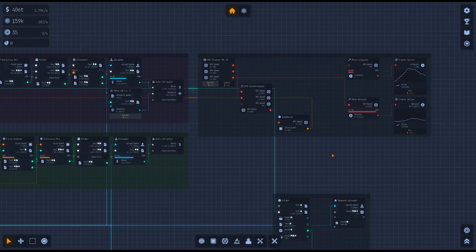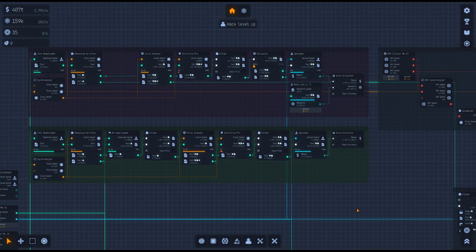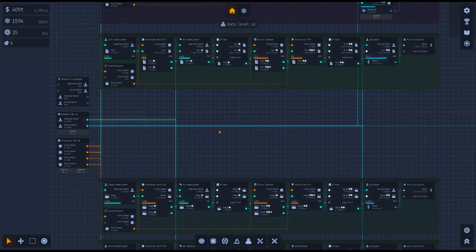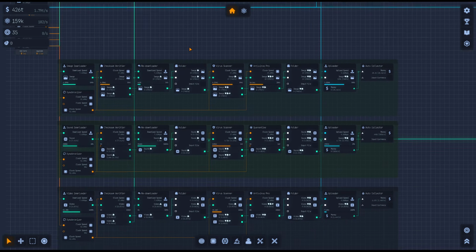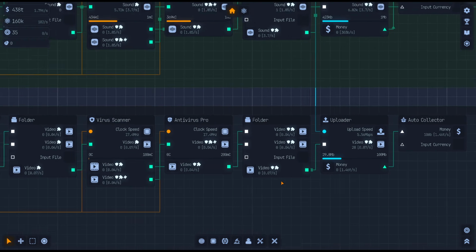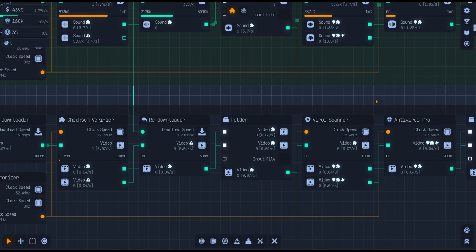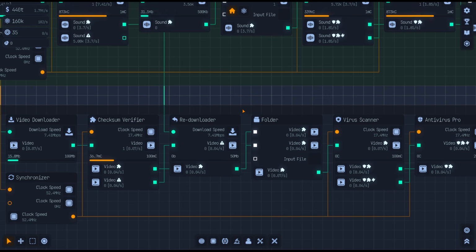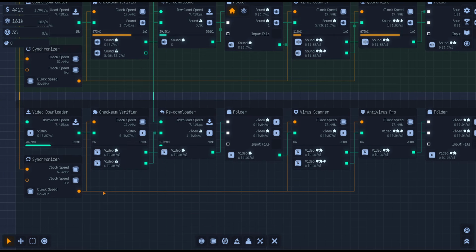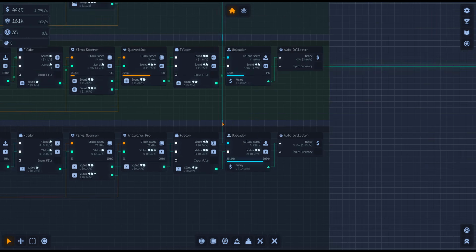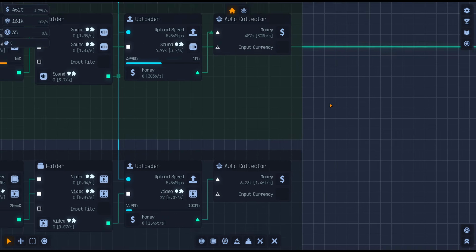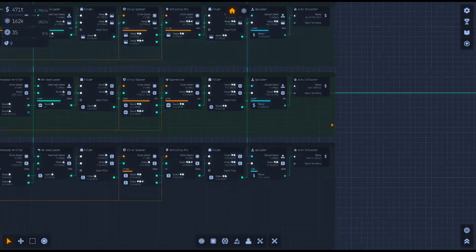I don't know. Let's let it run. Can't hurt. Anything else need updating? Everything else looks good. These, what is this? Videos. Yeah. Because they're large files, it's just going to take a long time to process. But if we look, we're making 1.46 trillion a second with that.